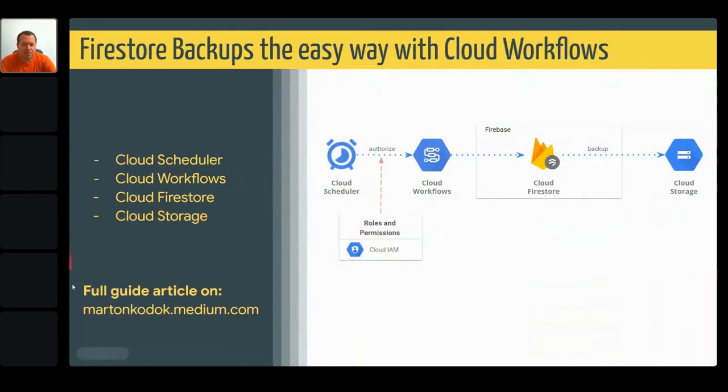So I wrote a couple of articles on Medium where you could have Firestore backups, the easy way, with Cloud Workflows. You could have a scheduler trigger a workflow which runs a backup action on Firestore and places the file on Cloud Storage. Full article on Medium.